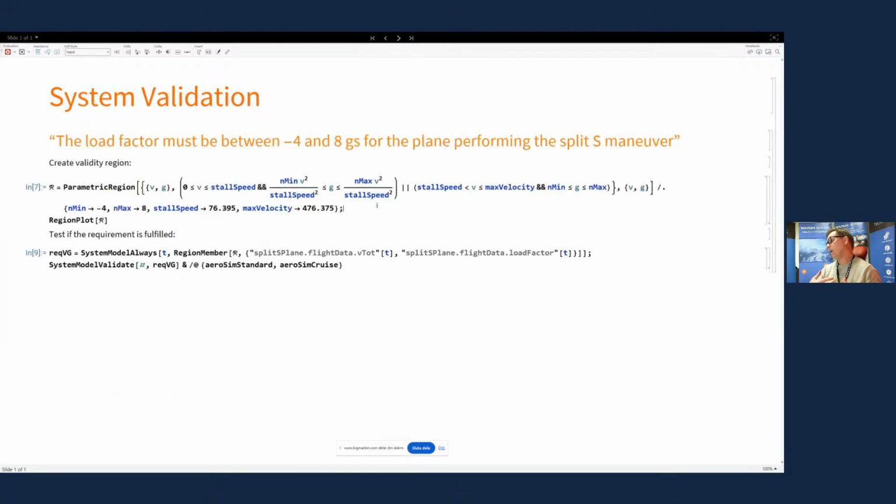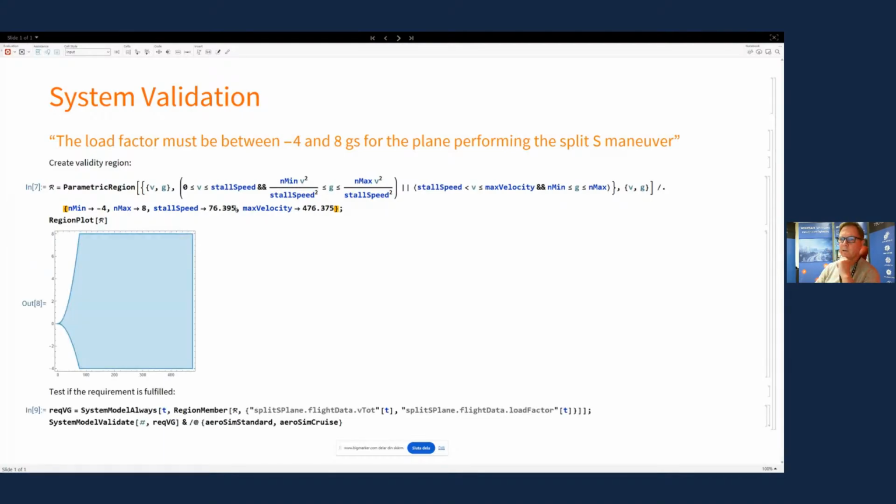What you can do in the Wolfram Language is create expressions for your requirements. So for instance, let's say you have something like the load factor must be between -4 and 8 Gs for the plane performing the split S maneuver, right? This is just an upper and lower bound, but perhaps this is actually a more complicated region, like this one, where you see that it's -4 and -8 once you go fast enough, but before that, you can't cross these limits.